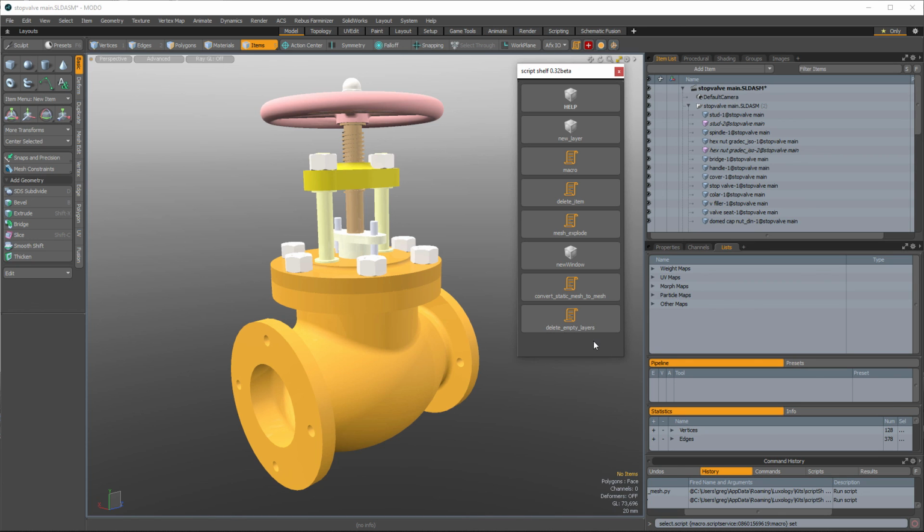So that is Script Shelf, and also a shallow dive into scripts and macros and kind of how MODO works with that stuff.